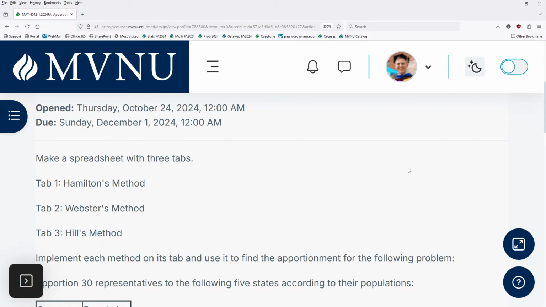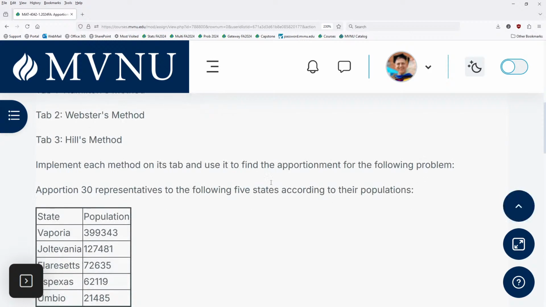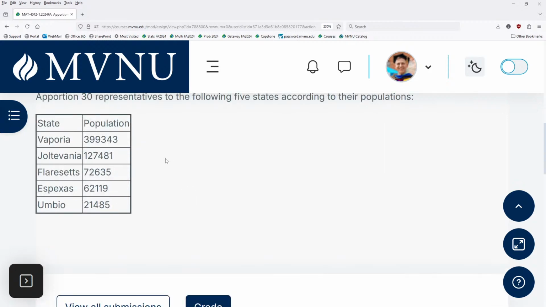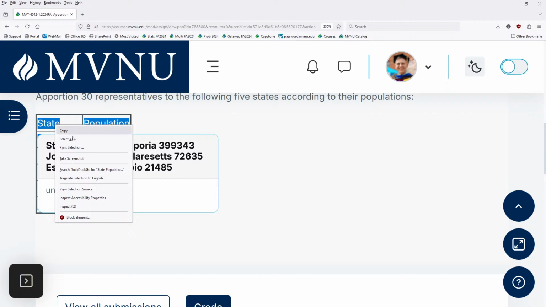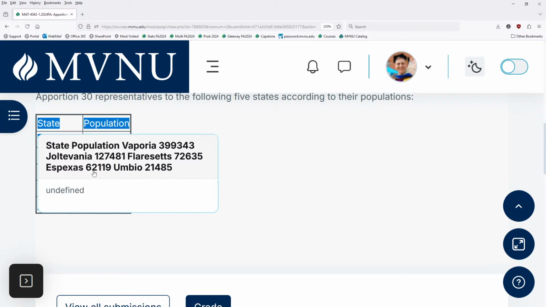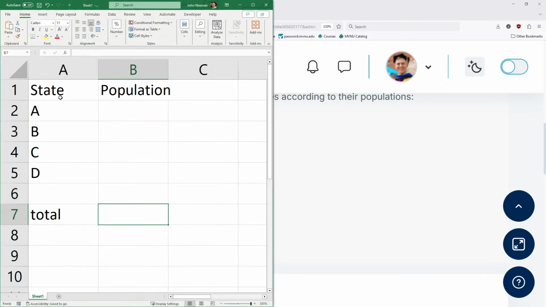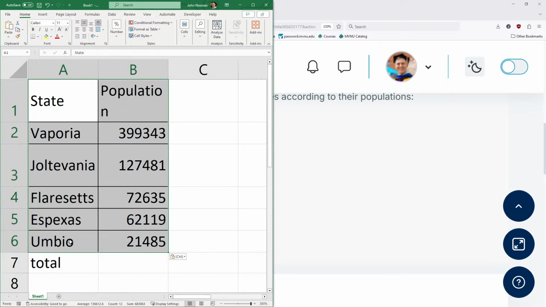So you're going to implement those 3 methods, and then as sort of a test, just so that we all have the same stuff, you're going to apportion these representatives to these 5 states. So I've got those states. You can even copy the way I'm going to do here. Let's see, can I copy these and paste them into my spreadsheet here? Oh, I did. Yeah, great.